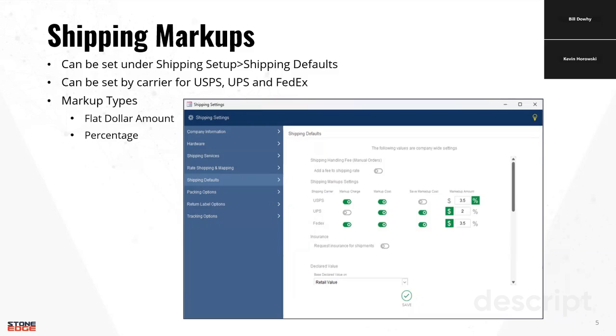To get to this markup section, you just go into the shipping setup, and this is under the shipping defaults option. That'll be on the left-hand menu.